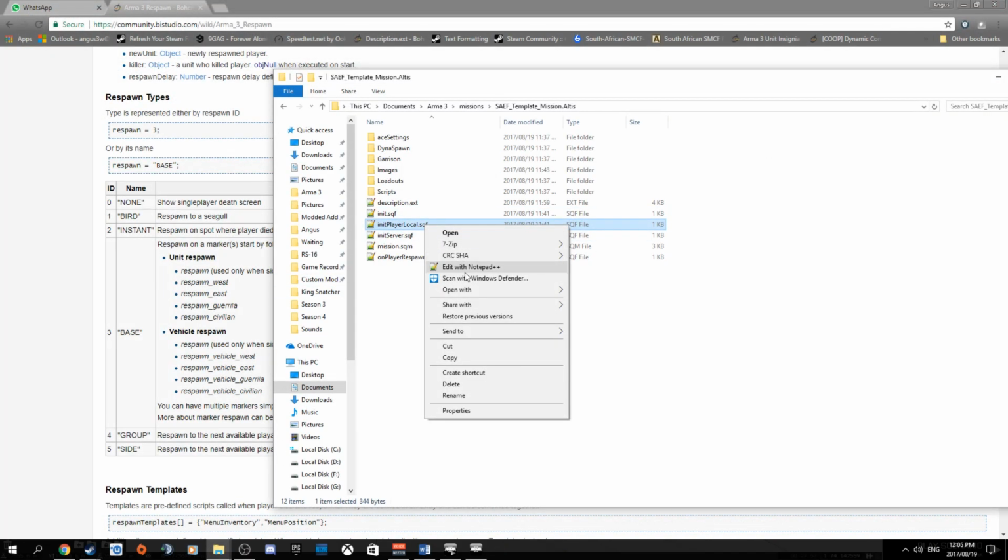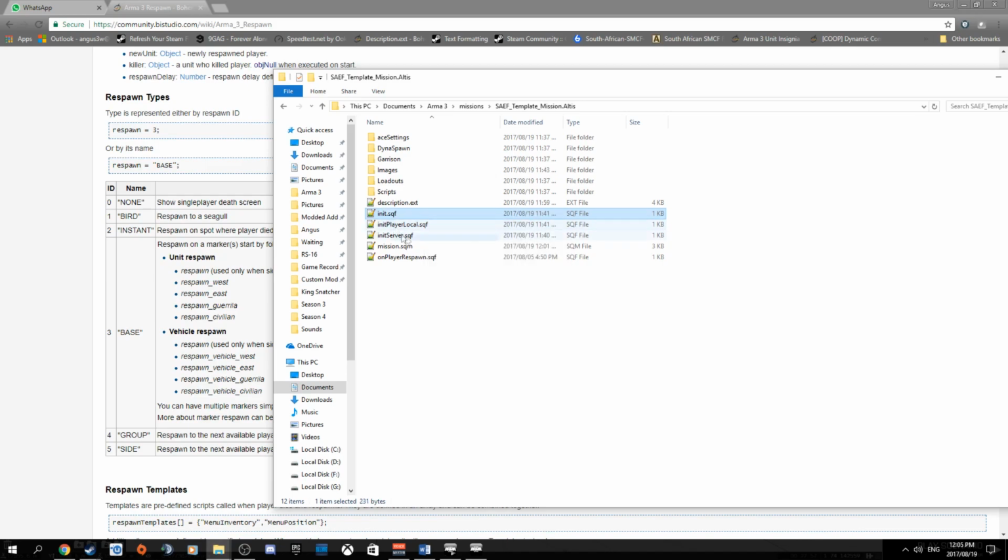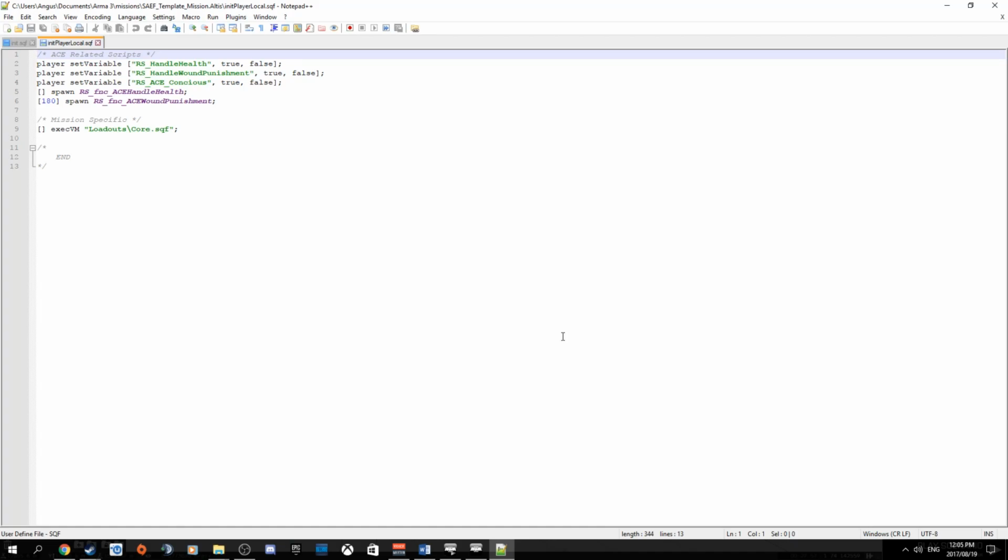Init player local is essentially so if init was a global init, init player local is an init specifically for players. So over here you can see this section is pretty much everything ACE related. The functions I explained, the blood fix and the wound punishment, you can see they're declared here. And what those functions use are these variables.